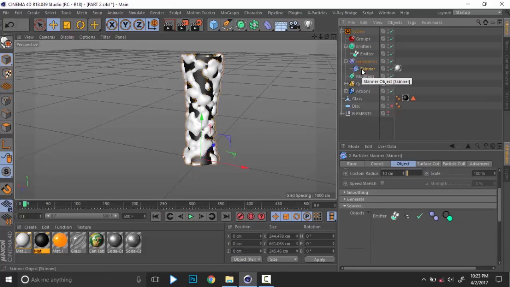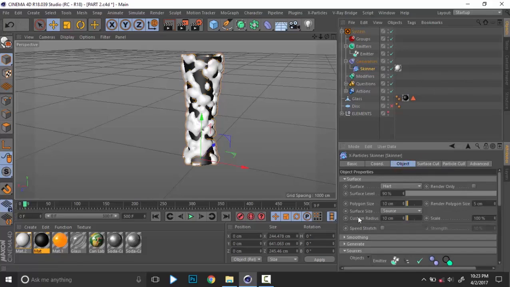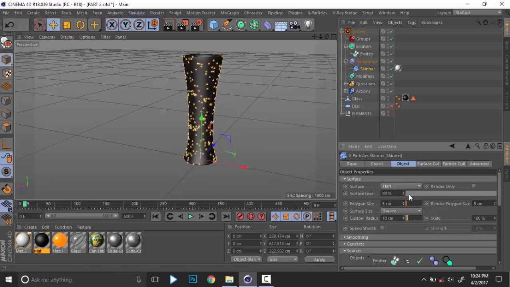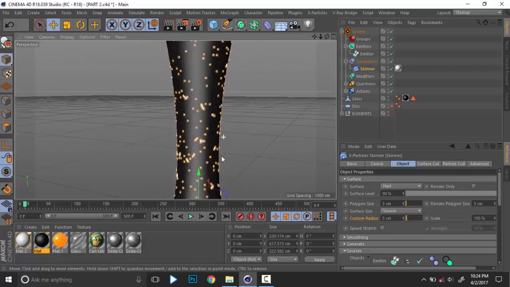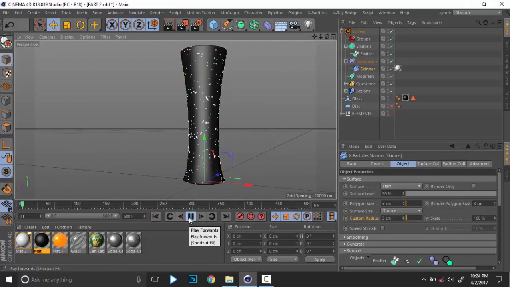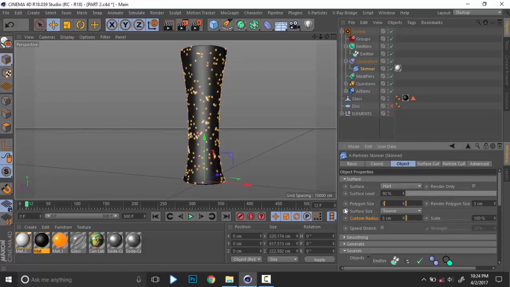We don't want this much butter droplets. So go to Skinner and decrease the polygon size. There is a polygon size and a render polygon size. Make the same numbers and change the custom radius to 5. We want to increase the polygon size. Yeah, I think 4 is better.